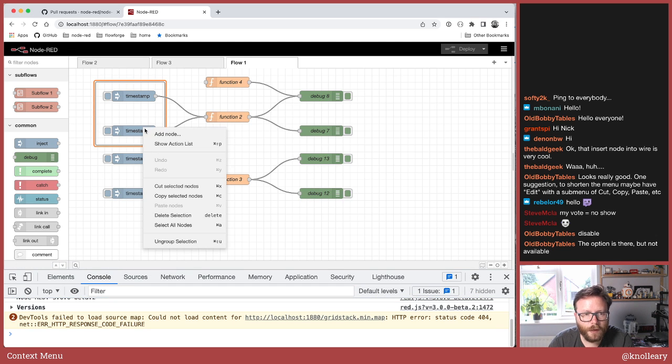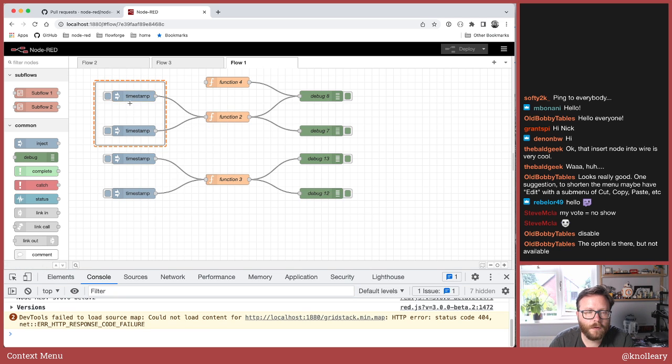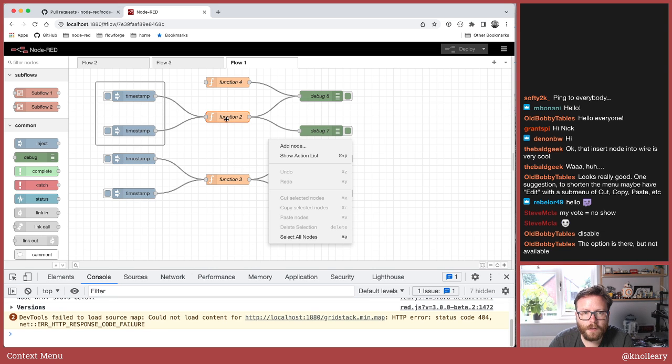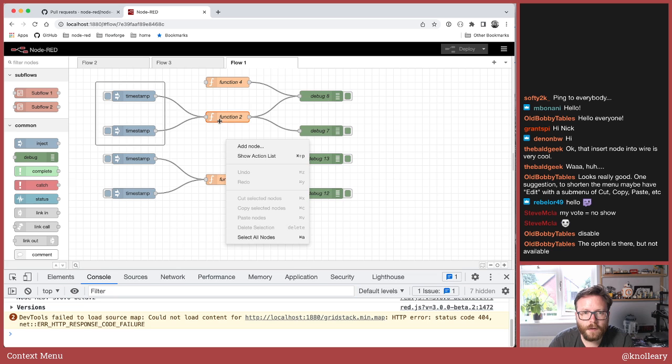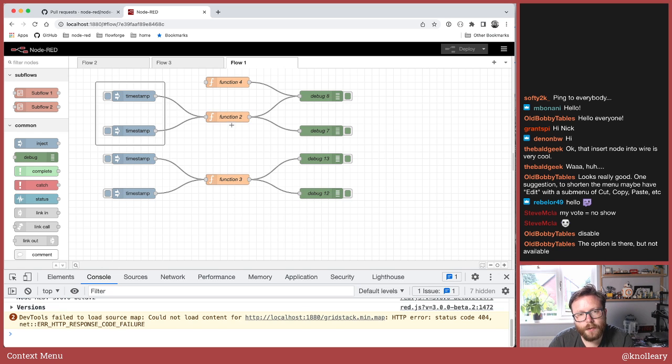So if we right click, we get ungroup selection. If I go in and, oh, that was interesting. Right click. Oh, look. Right click, click there. Yeah, okay. If you click on a node, it doesn't dismiss the menu. Okay, I'm not getting distracted by that.